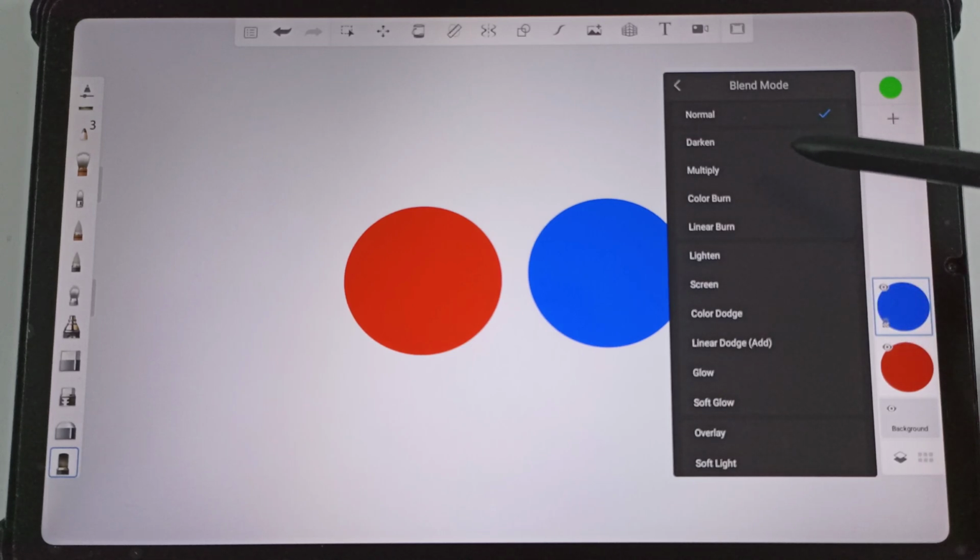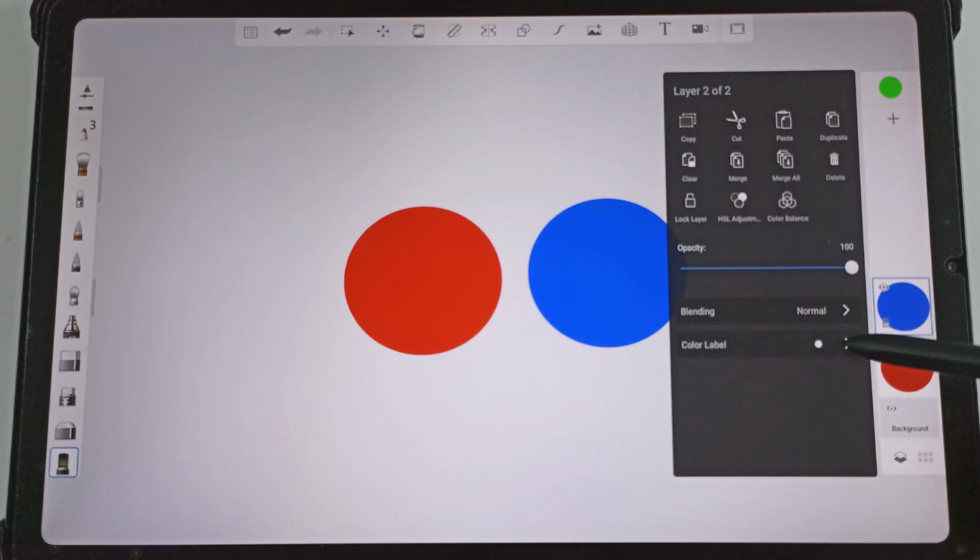Here you have the blend modes, which are very important to understand. That is why I will make a separate tutorial about all the blend modes in the app.